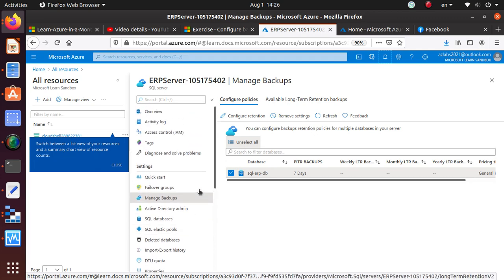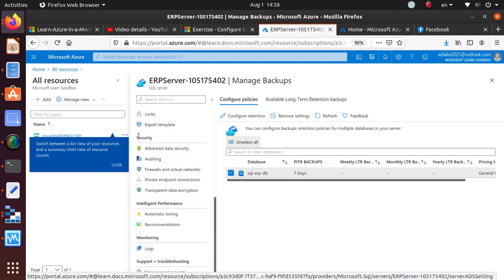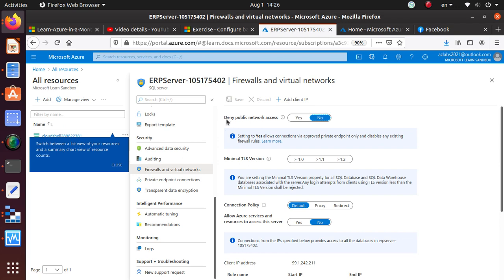So go to your, where is firewall? Firewall is under security. Okay, firewall and virtual networks. You just click on that one and deny public access. No. Setting yes allows connection via approved private endpoints only, and disable any existing firewalls.